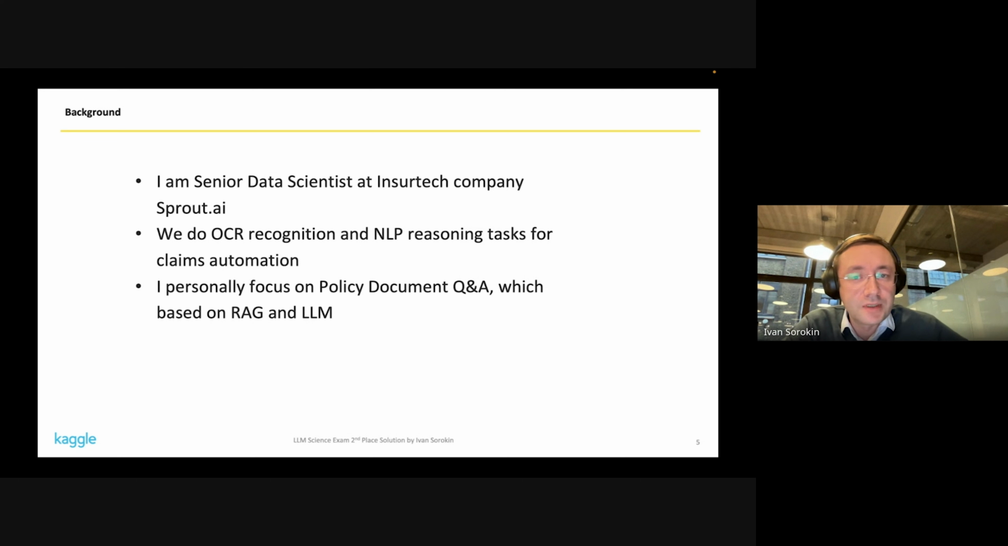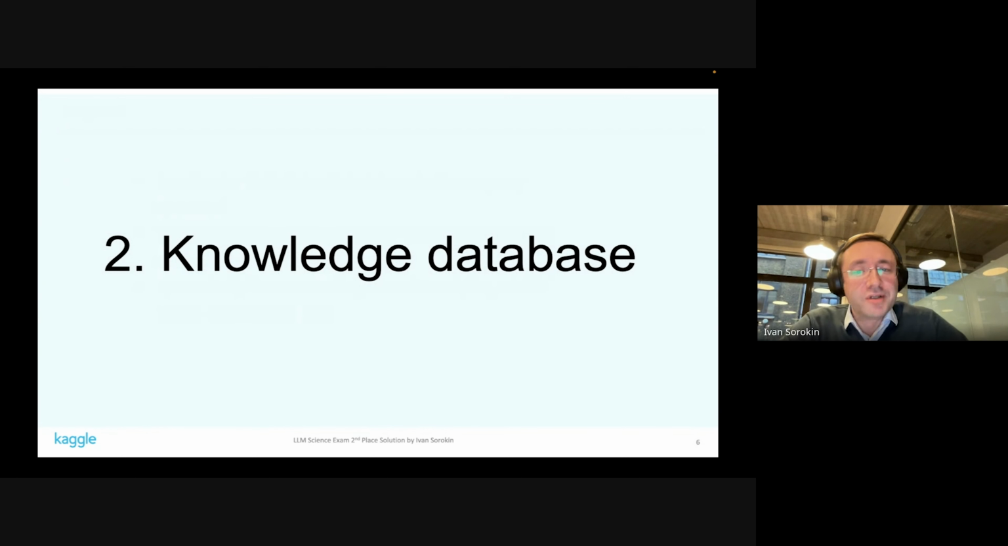It is based on information retrieval and LLM models as well. The first component in my solution was obviously a knowledge database. I checked a few Wikipedia database dumps.